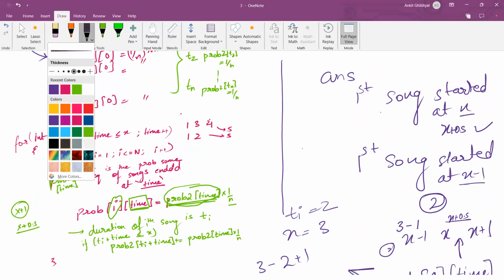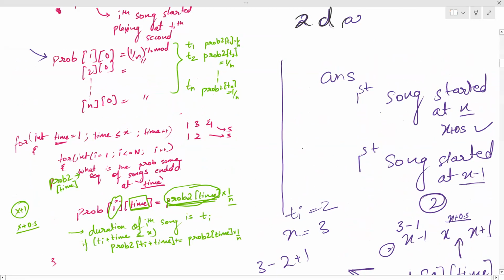Here I'm making it a 2D array. But do I actually need to make this? See, what will happen if n is 10 to the power 3 and x is 10 to the power 4? It will make a 10 to the power 7 sized array. So is it really required to do this?